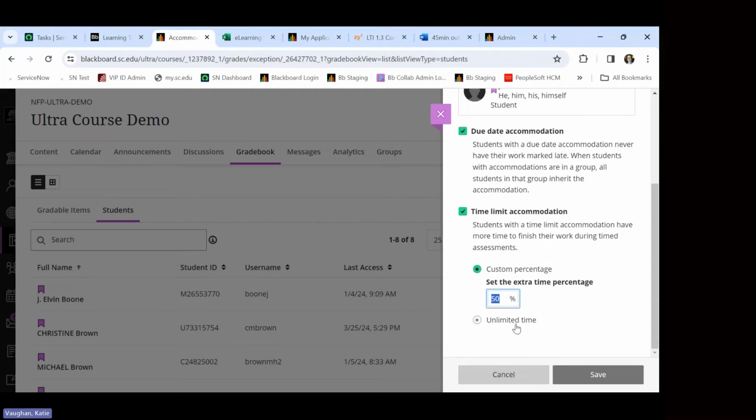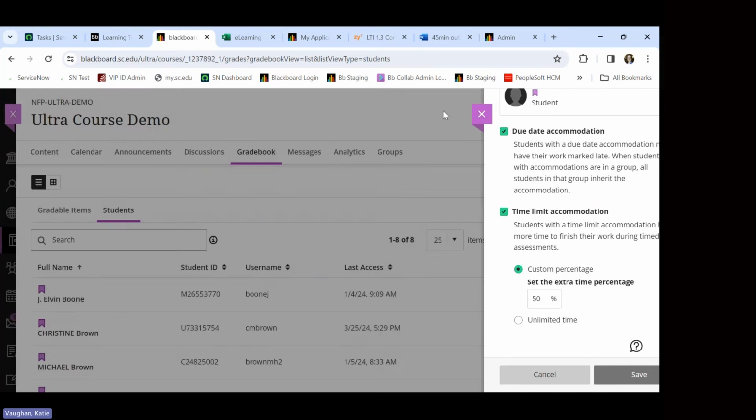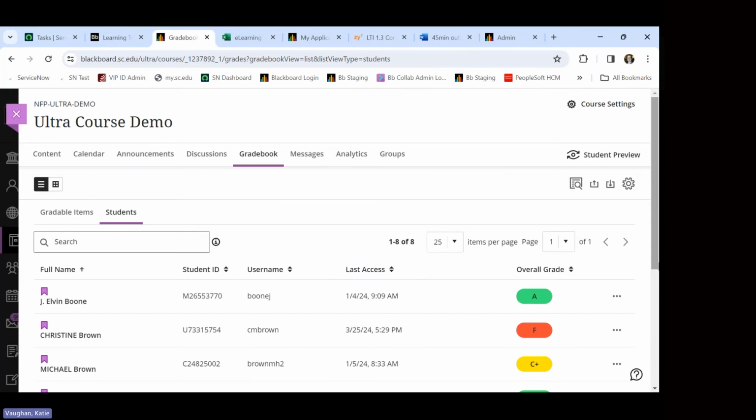There's also an unlimited time setting. But what's beautiful about this is when we set these accommodations at this level, it's going to carry through the entire course with that student. So you're not going to have to make special exceptions for every test or assignment. It's just going to happen automatically. So do that one time and forget about it. Very useful tool.